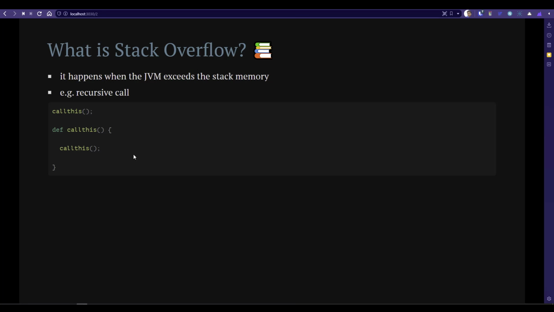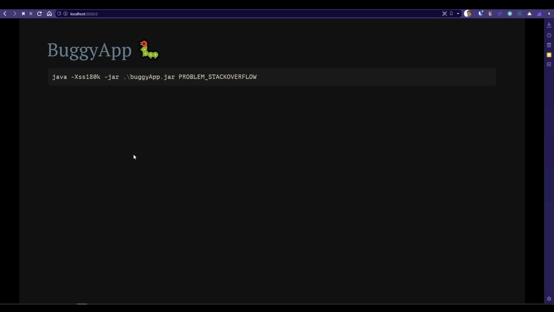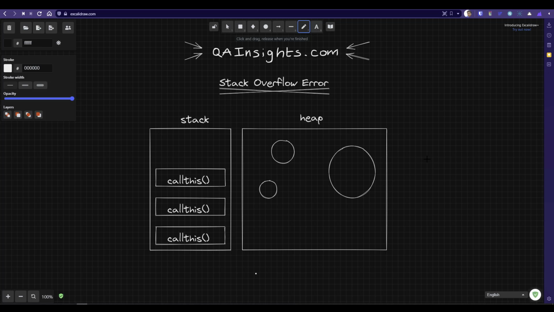For example, if you see this recursive call, we are calling the function again and again, which will lead to a Stack Overflow error. In the Buggy app, you can simulate this error by passing the argument problem_stack overflow, and here we are passing the thread stack size of 180K. Now let us go to the Blackboard to see the concept in detail.